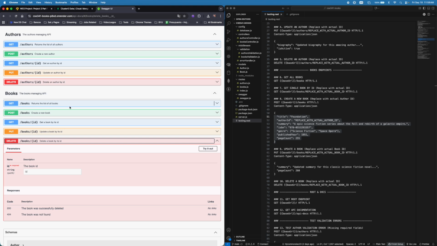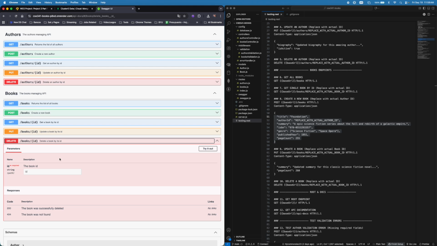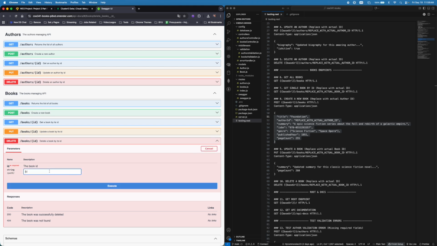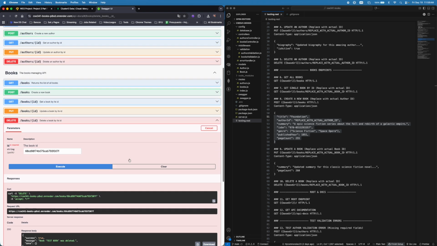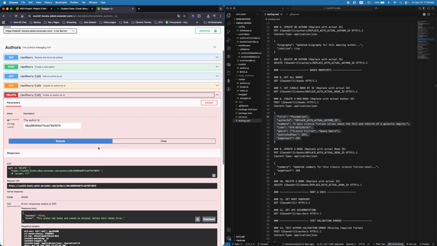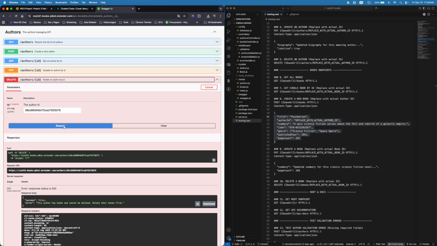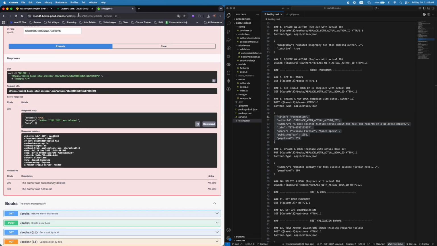We're going to delete the book first. We copy the ID. The book has been successfully deleted. And now we're going to try to delete our author. The author has been successfully deleted.